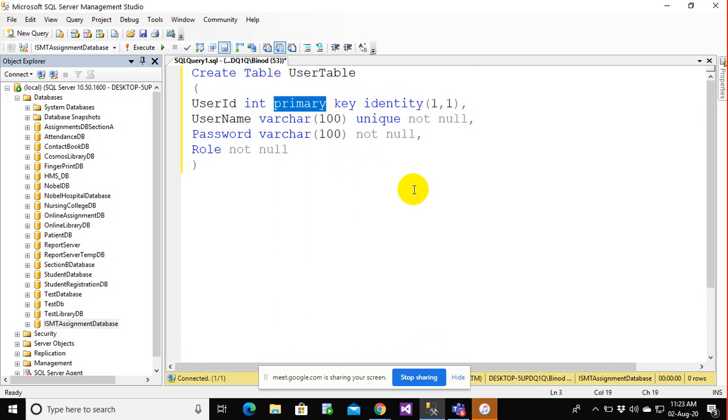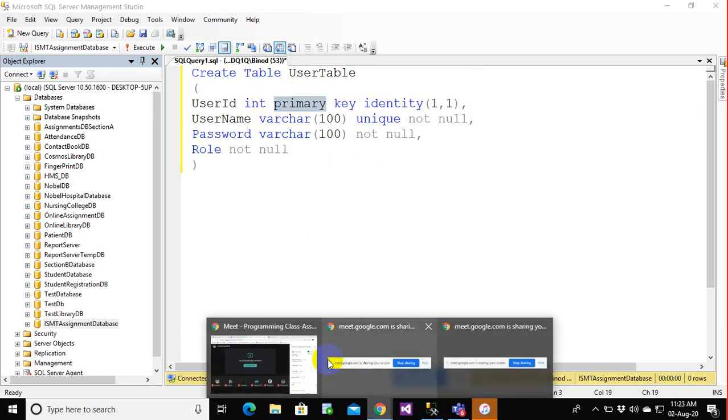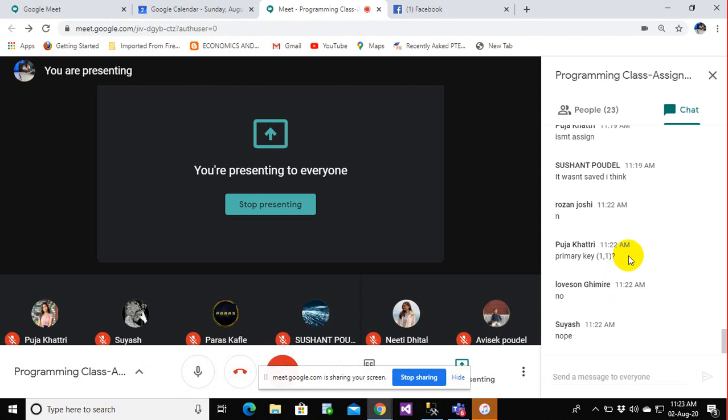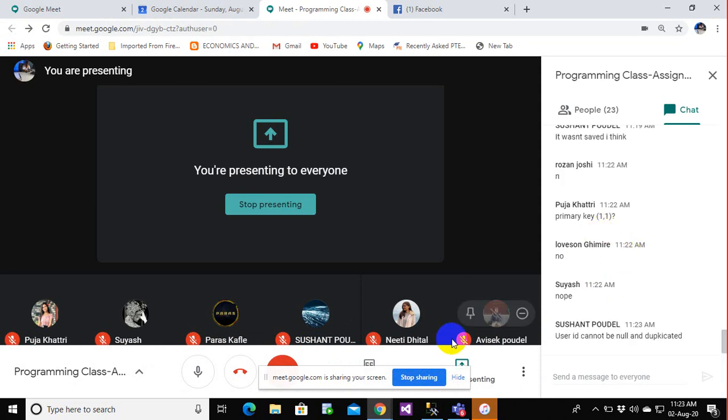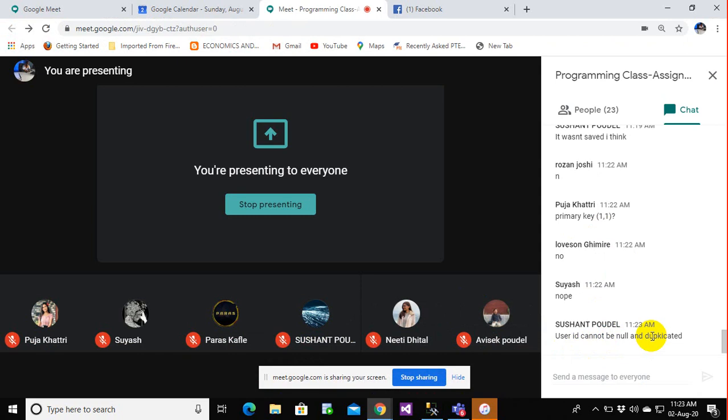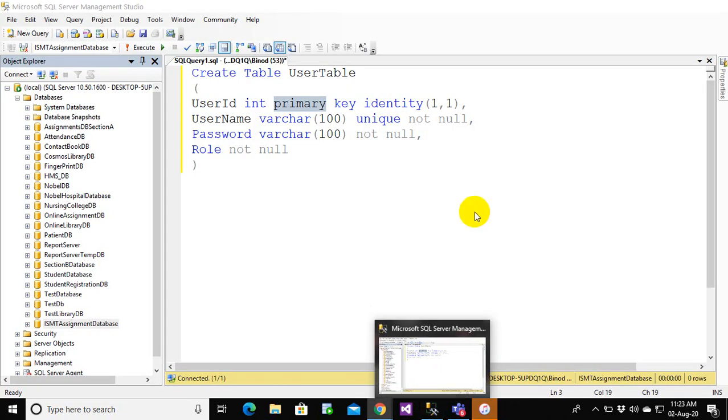Do you have any idea on this? Why am I exactly defining this as a primary key? Yeah, user ID cannot be null and duplicated, absolutely, but I could have also used unique and not null to avoid that. But why a primary key? Why do I have to use a primary key instead of not null and unique?